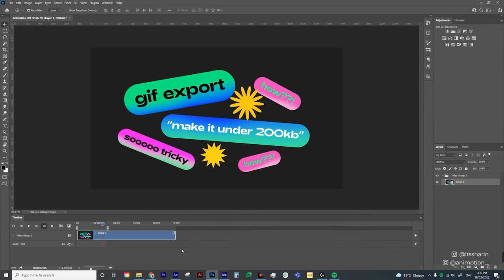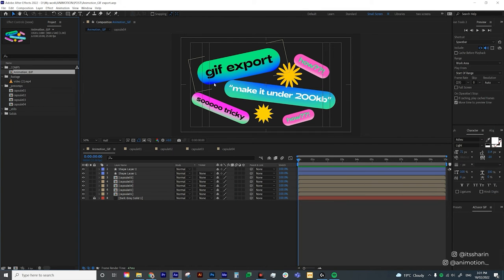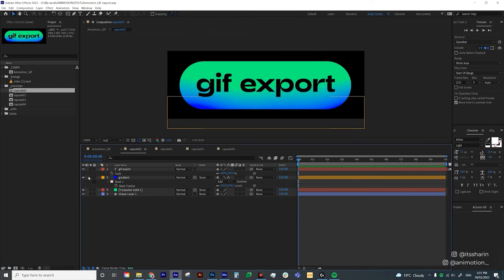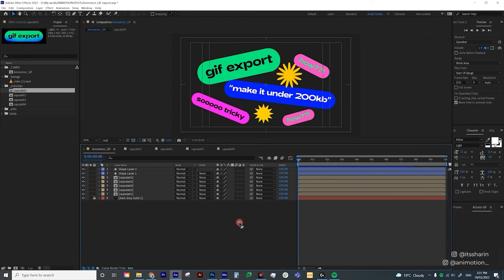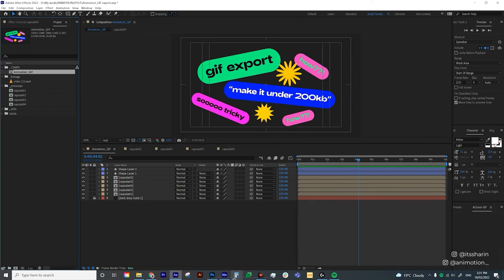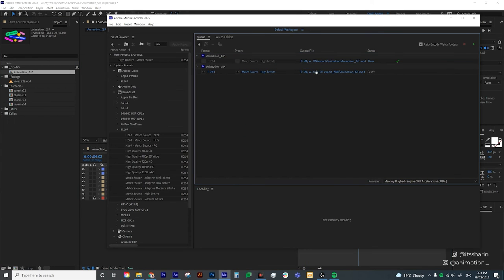The last thing that you can do, if you really wanted to get it down to 200 KB, is you can negotiate by getting rid of the gradient. I'm gonna go inside every single one of these precomps, and I have this gradient layer. I'm just gonna turn it off. So my animation will be flat like that. So I'm just gonna export this as MP4 again.